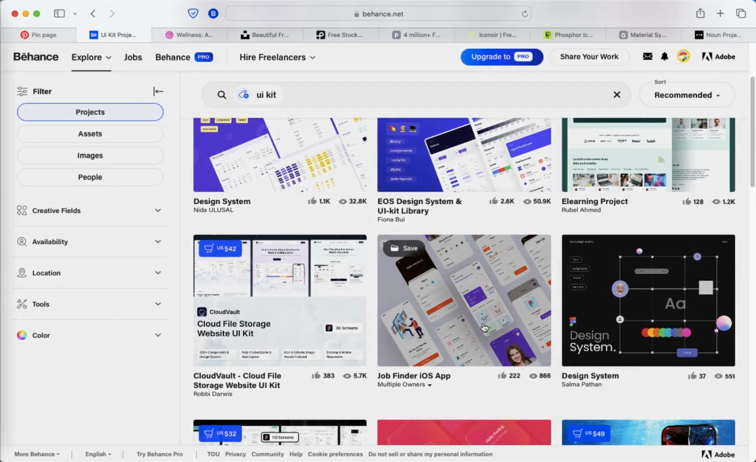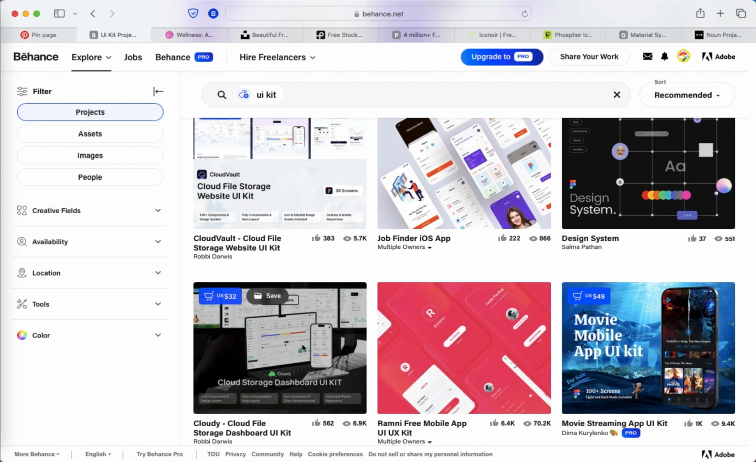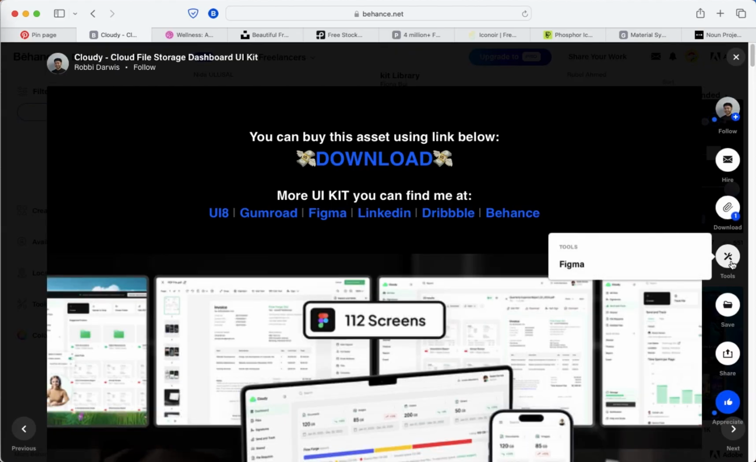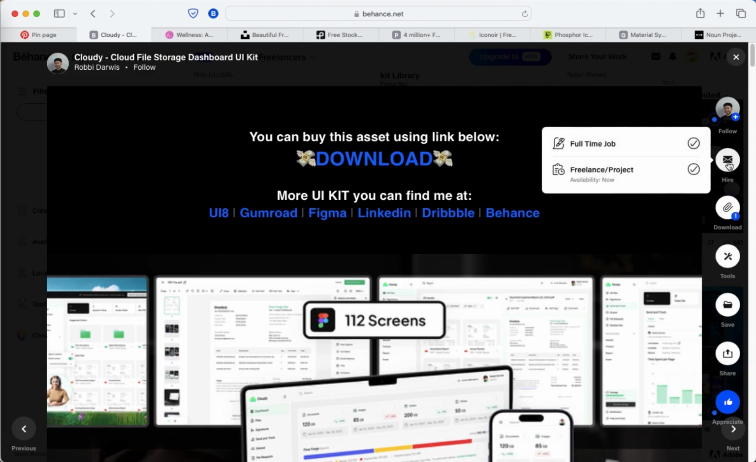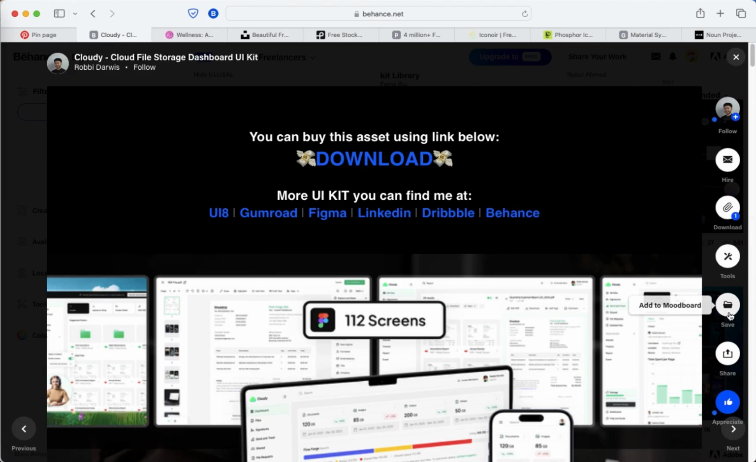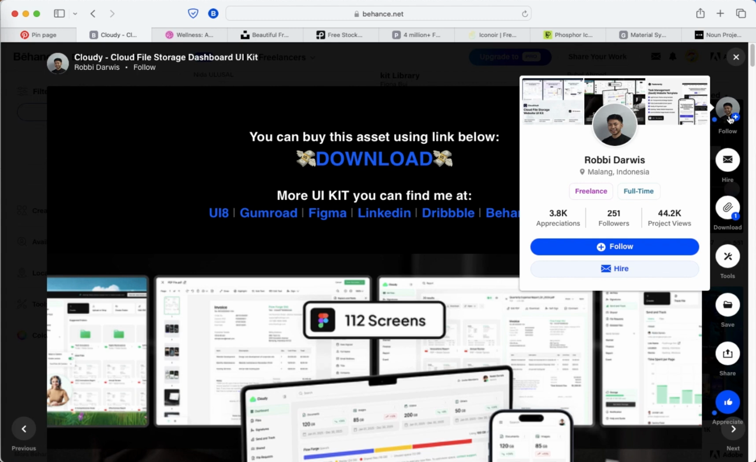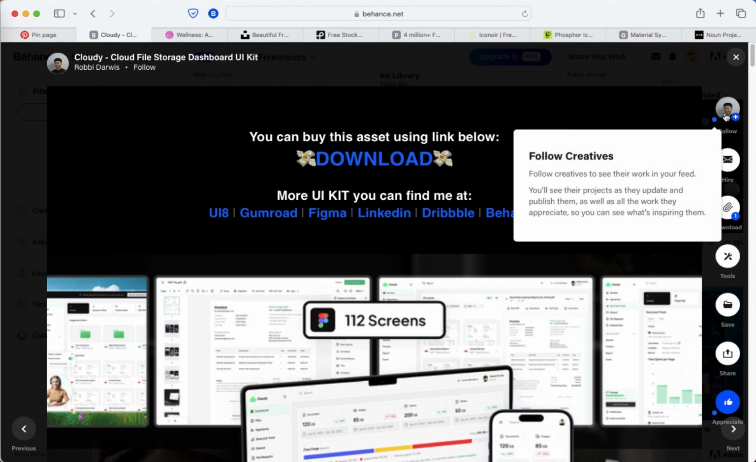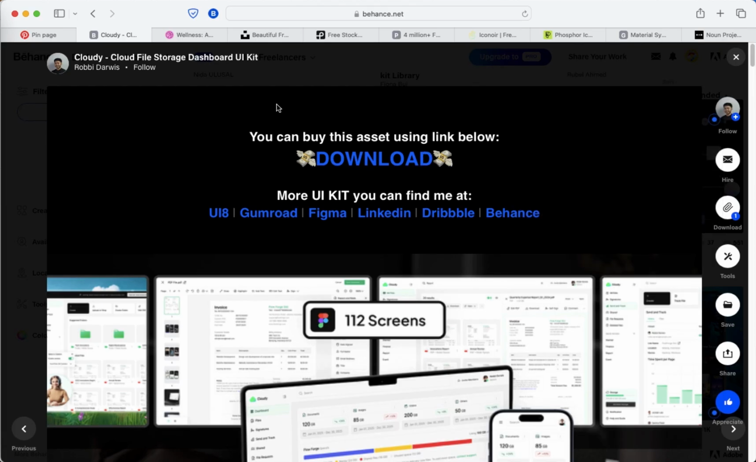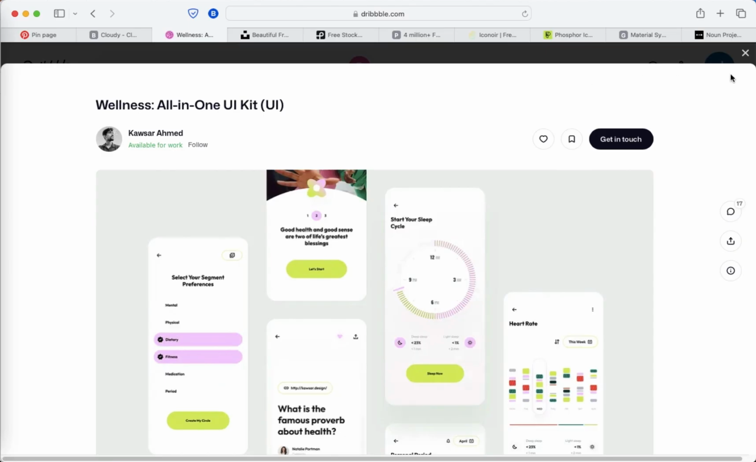Now let's click on another one to see if we can get something different. Okay, let's see what tools he used. Okay, this is also just Figma. And the good thing also about Behance is that you can hire the designer directly from the website. You can download the files. In this situation, it comes as a zip file. You can save, you can share with other people, and you can also follow the designer who designed the work you're looking at. In this example, it seems like his name is Robbie Darwin, and he is from Malaysia, Indonesia.